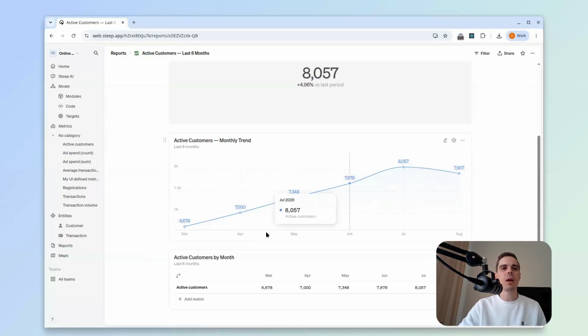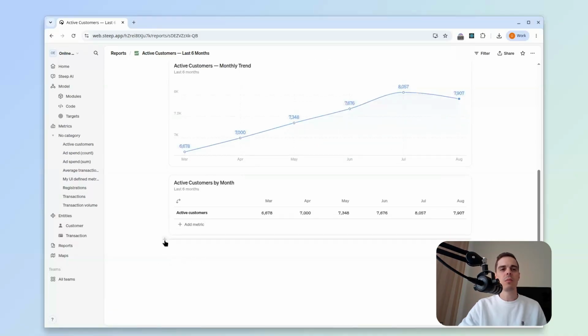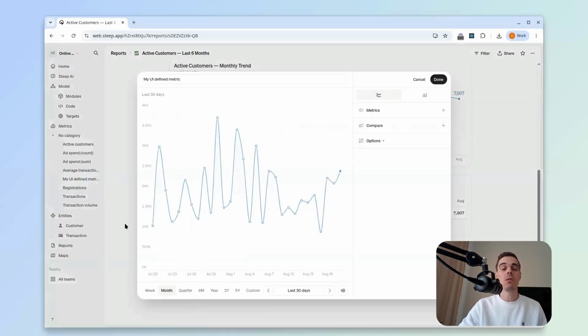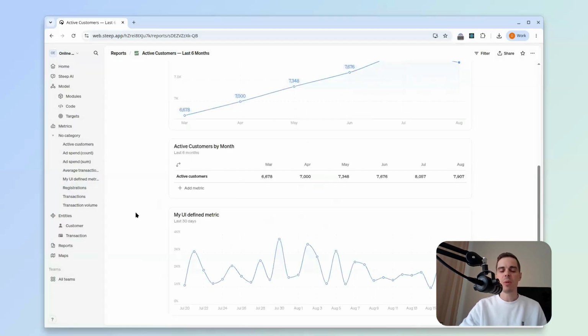We can see the monthly trend and a lot of cool things, but I could also manually add things. And I could, of course, add my UI defined metric here. So all the elements interact with each other completely ignoring whether they are defined in code or defined in UI. They have feature parity. That means whatever you can do in one, you can do in the other one. And they can work together to give you the biggest value.